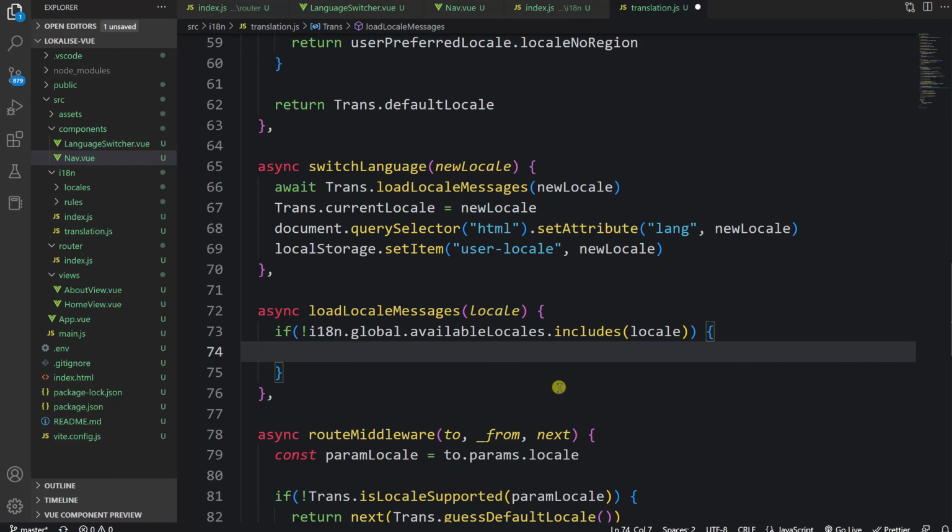First of all, we should make sure that those translations have not been loaded previously, because if this locale is present inside the available locales for i18n, it basically means that translations for this locale have already been loaded previously, and it means that we don't need to reload them, probably. Of course, you can make this logic more complex if you are using multiple translation files for the same language, but in our case it should suffice.